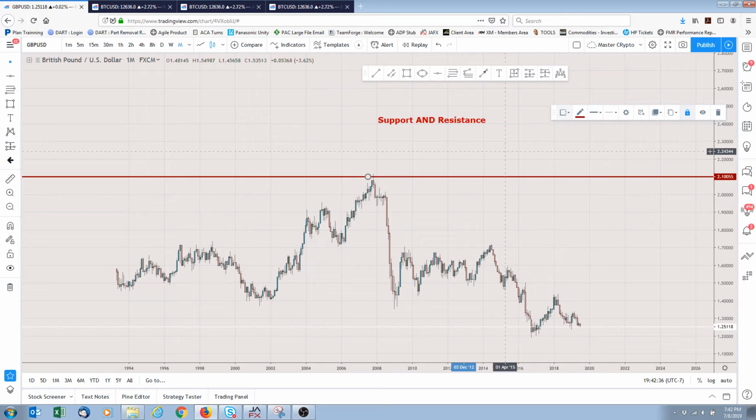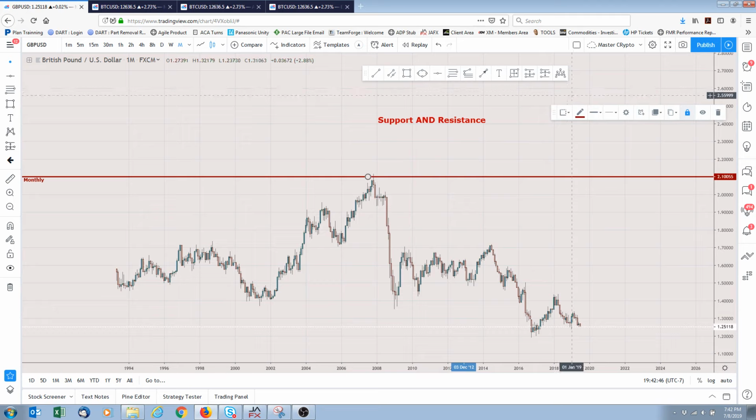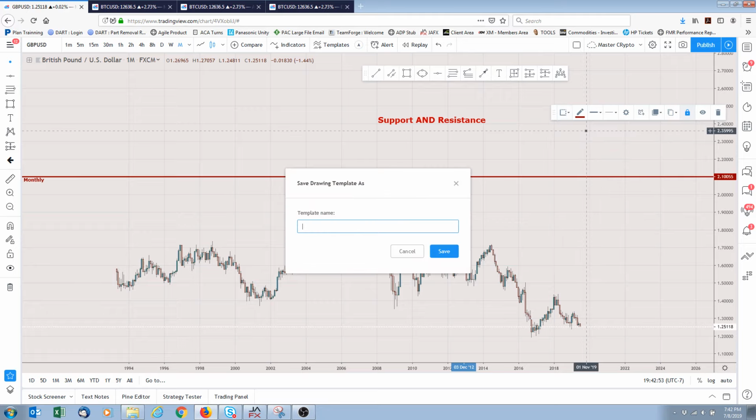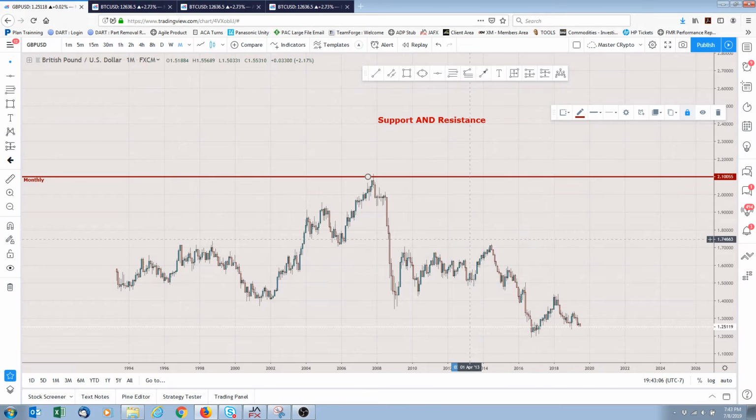and hold on, I forgot to save it. So when I double click it and write in monthly, hit OK, I'm actually going to have to save that again. So if I go save drawing tool and then type in monthly support resistance, hopefully it asks me to overwrite. Yeah, so see, it's asking me to overwrite it because I've already saved a monthly. So I'm going to hit yes.